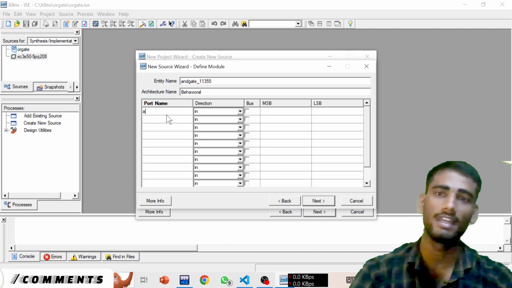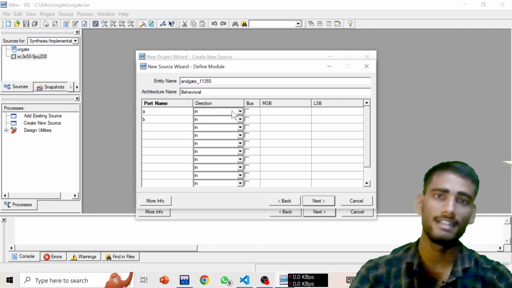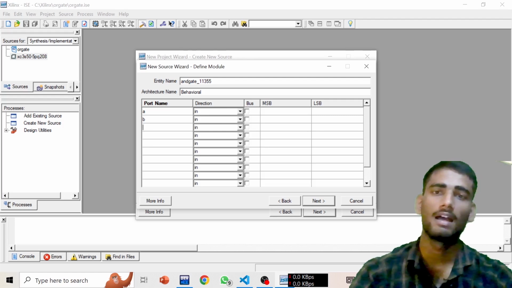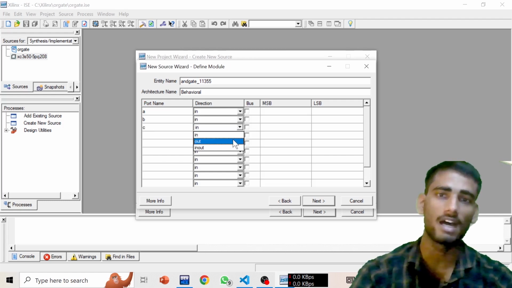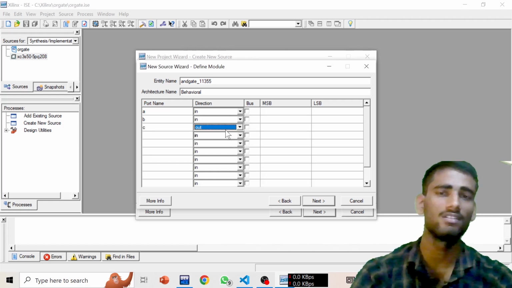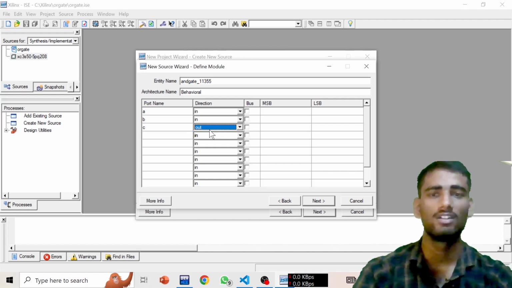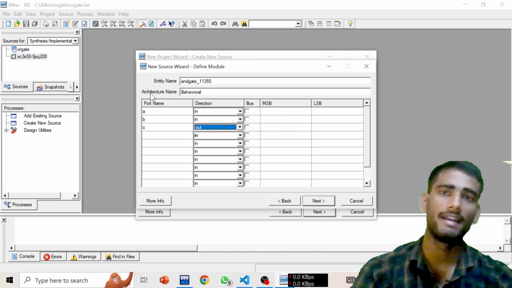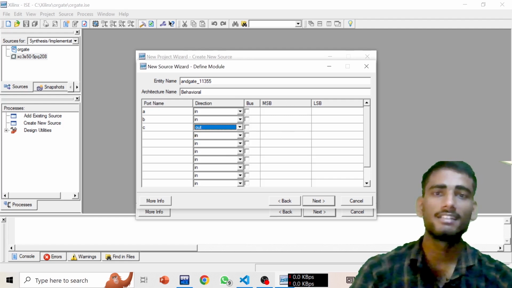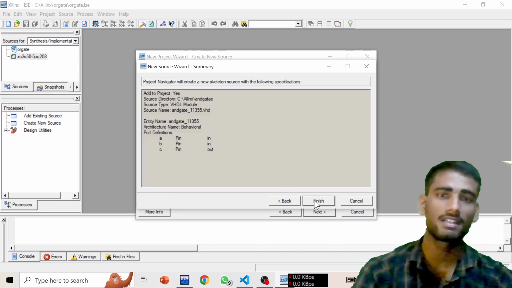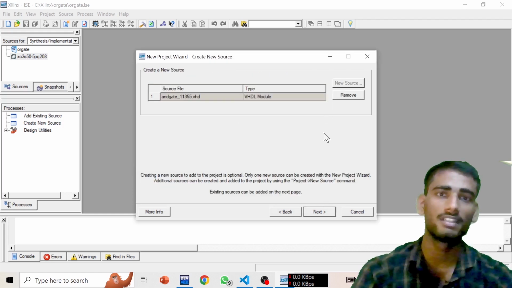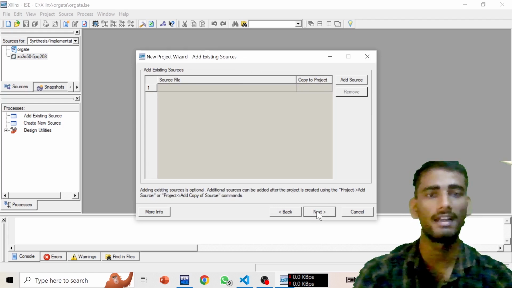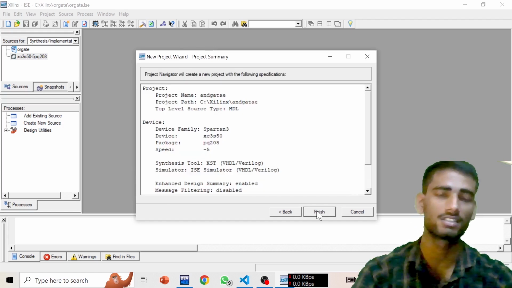So input A, input B, with direction in. Next, I want to take the output C as out. If you want to create in-out, that is not relevant for this gate; you would click the in-out button, but I will click just out. Make sure that behavioral is selected here. Now click on the Next button, and your project has been successfully created. This is the summary, where you can see everything. I just click on the Next button, and now click on Finish.